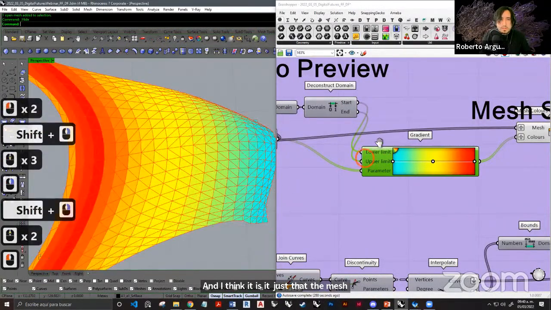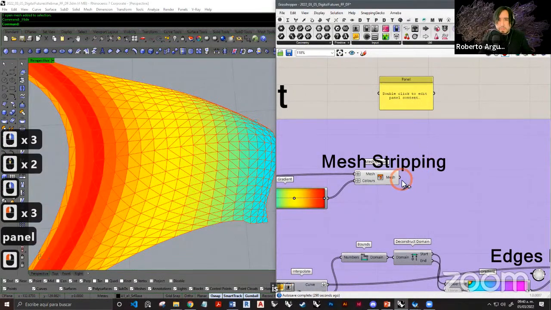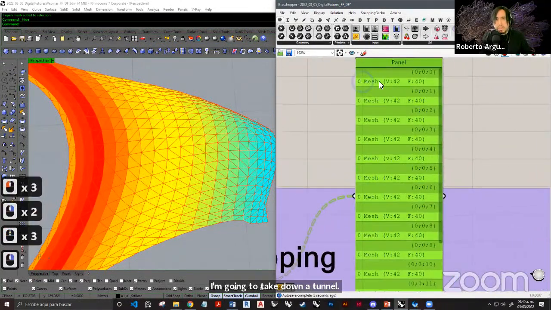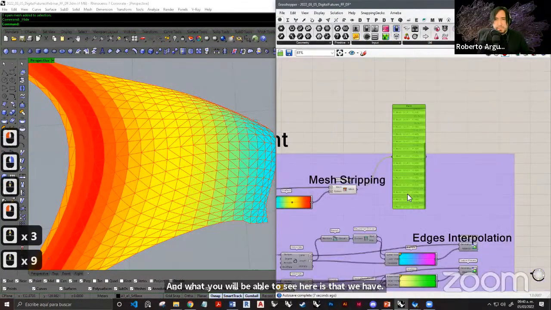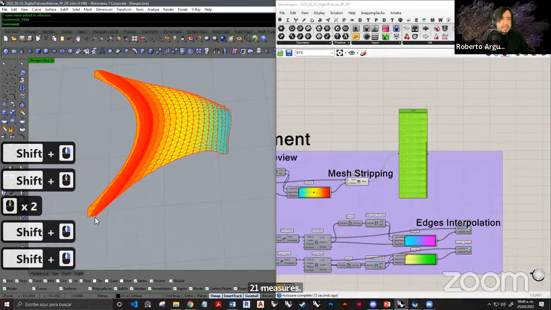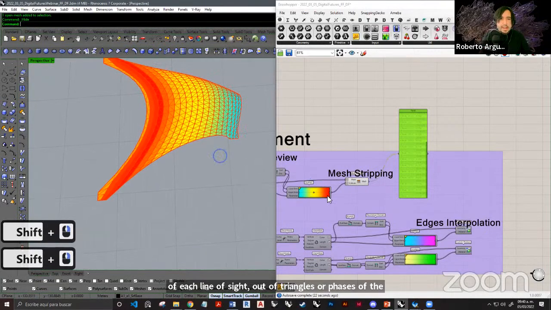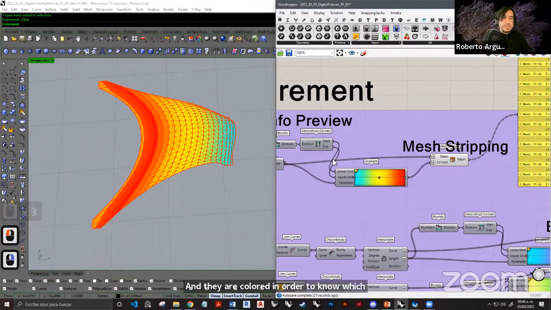I'm gonna take down a panel for you to see the list of the meshes that is inside. And what you will be able to see here is that we have 21 meshes being represented by one of the lengths, and the counting of each line of triangles or faces of the mesh itself. And they are colored in order to know which ones are larger than the other ones.